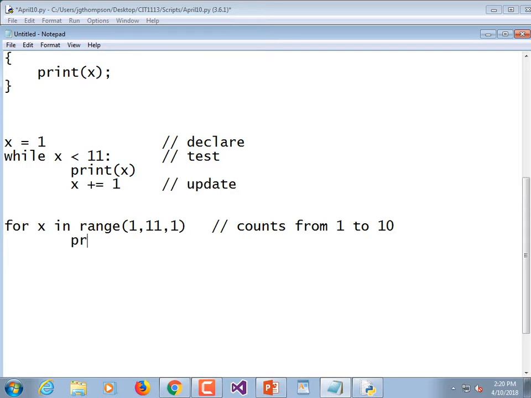And in this case, you know, that print x is just do something useful. In this case, all three of them are in this same place. We declare there, we test it there, make sure it's less than 11, and we update it there. That's why it's such a more concise notation. And you can see why the designers of programming languages invented that.